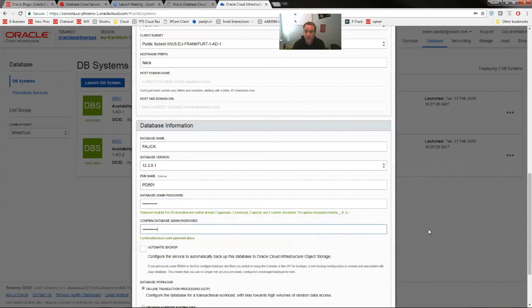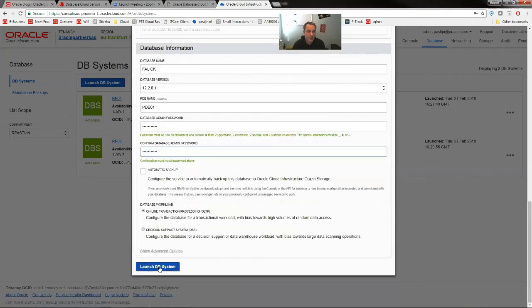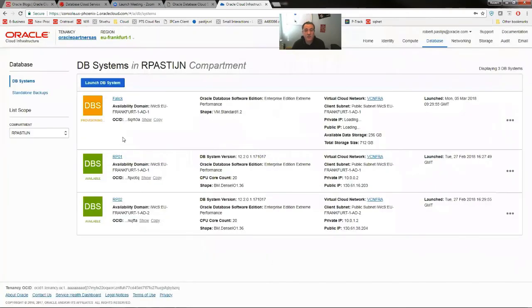Do I want automatic backup? What kind of database do I want? And that's basically it. I can say launch. This will take a little bit longer.